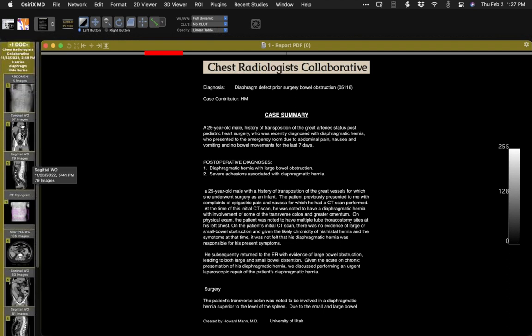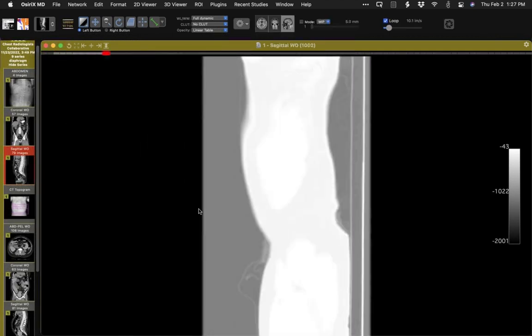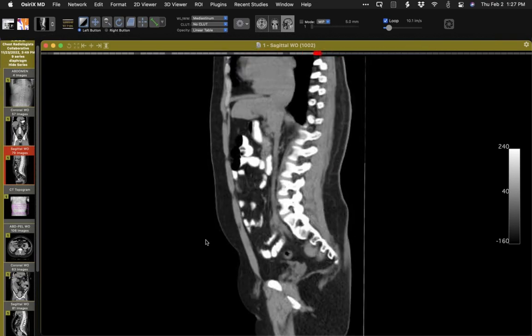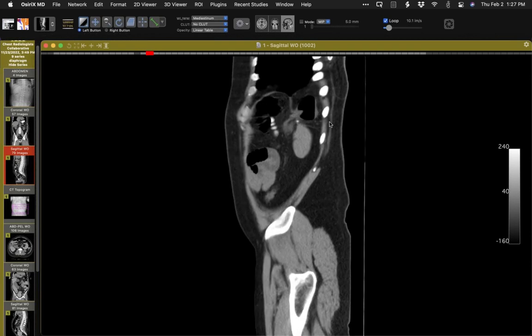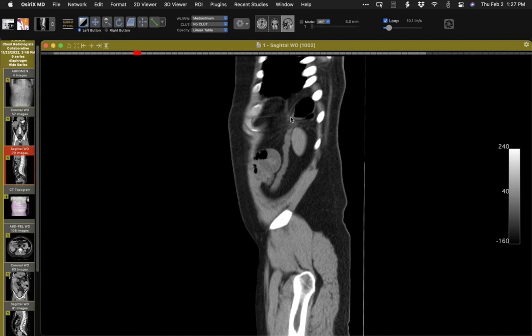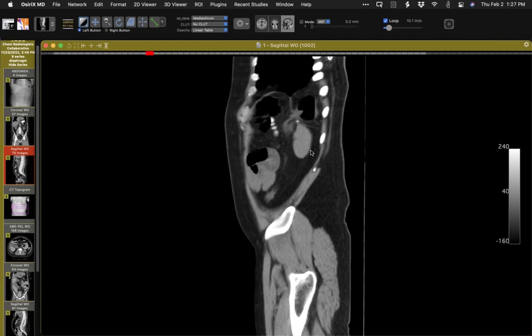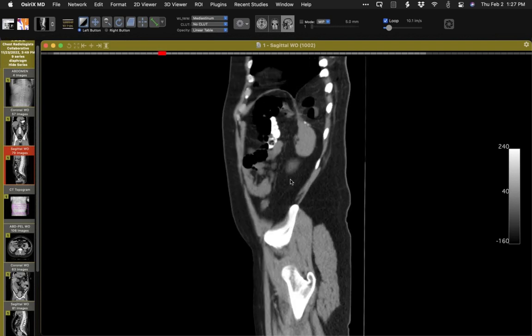Let's go back to the coronal again. Let's just look at the sagittal, see what it looks like. Okay, this shows it quite nicely, doesn't it? Look at that. So here's your defect. You can see a little loop of bowel going in there, a little bit obstructed, a bit distended with air. And you can see the narrowing of the lumen, bowel going in, bowel coming out, and not distended bowel there. So intermittently, this probably slips in and out until it doesn't. And then you present with substantial obstruction.